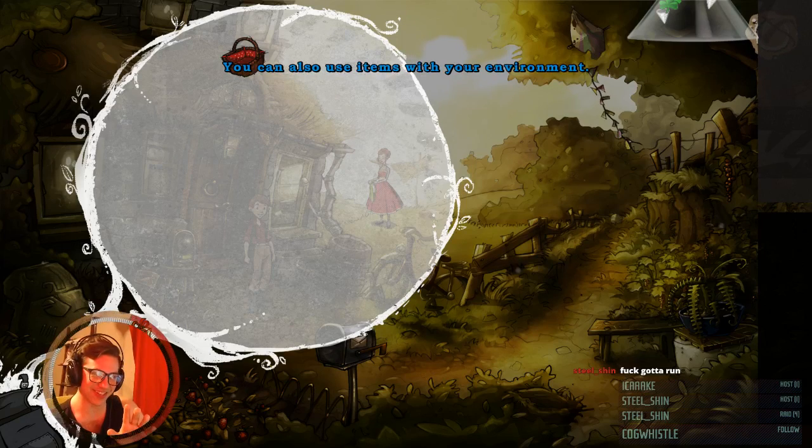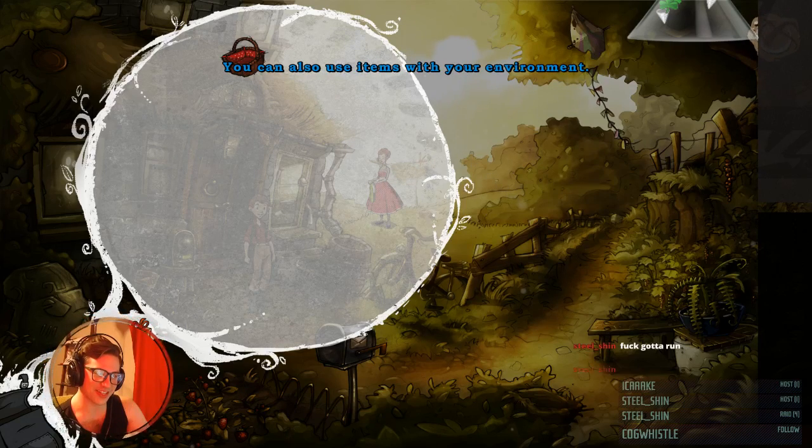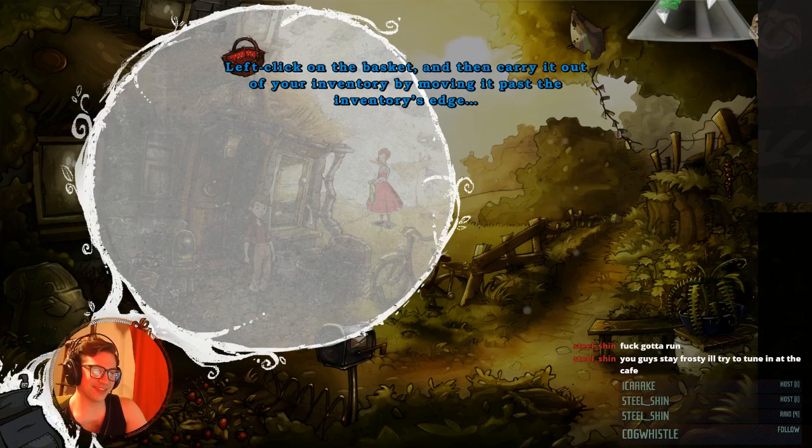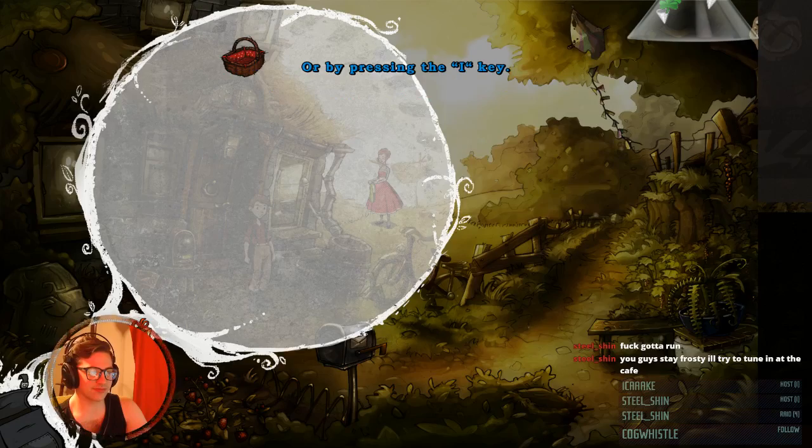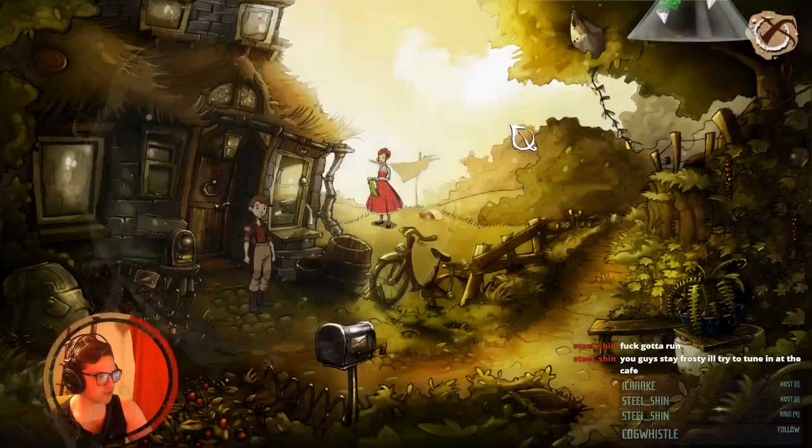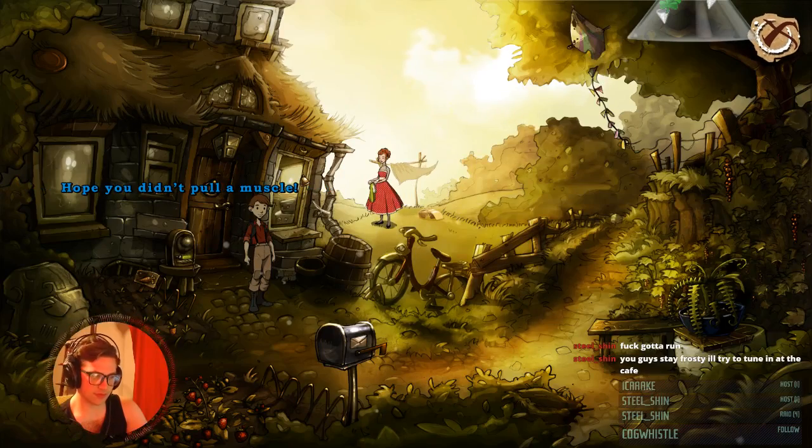We'll see you later, Jin. You can also use items with your environment. We're gonna be doing this. Left click on the basket and then carry it out of your inventory by moving it past the inventory's edge, or by pressing the I key, or scroll up with the mouse wheel. Okay. That's not what we were going to do now. Hope you didn't pull a muscle.